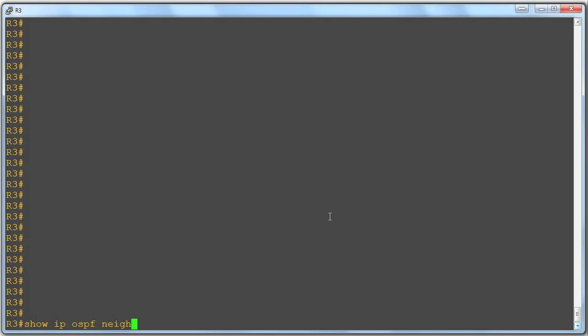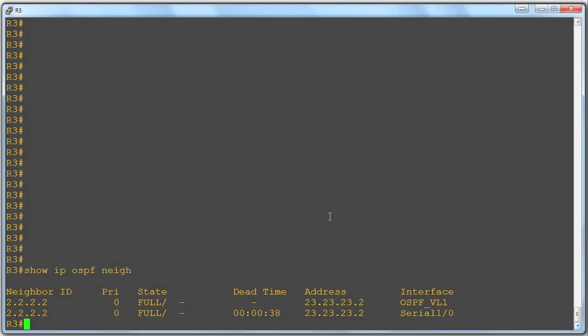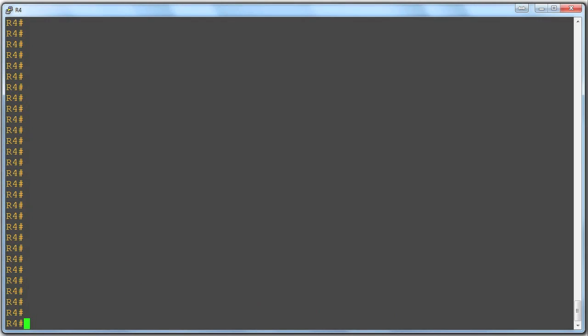Show IP OSPF neighbor. So we know layer 1 and layer 2, for instance, are happy. Here's R3. It has a neighborship with R2. It does not have a neighborship with R4. So this is interesting. Let me go over to R4, show IP OSPF neighbor. No neighborship whatsoever between the R3 and the R4 device. So we definitely have an area to begin troubleshooting in, don't we?